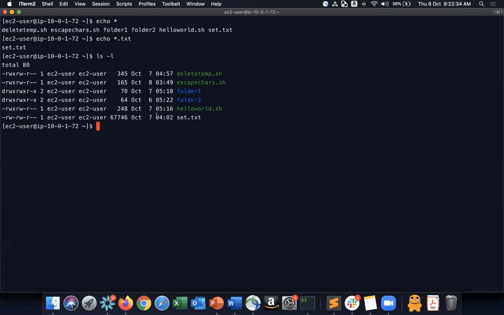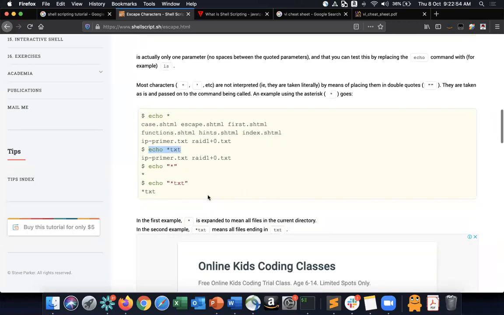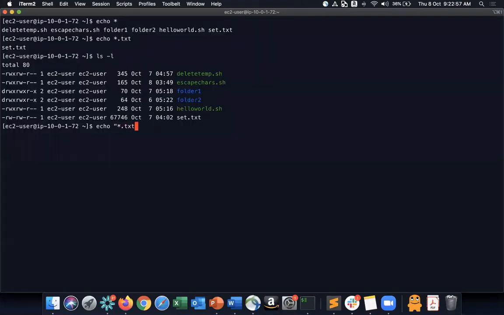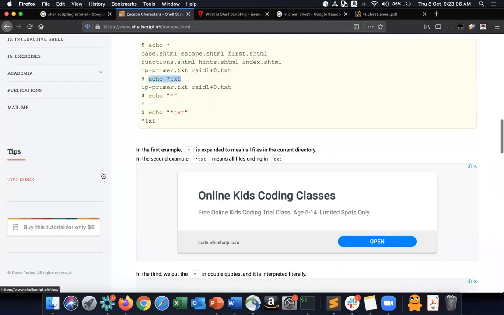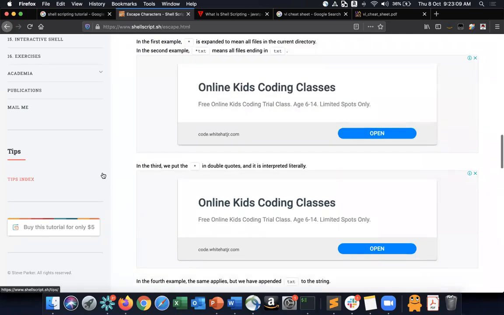Set.txt is present there, so it's just printing set.txt out here. Okay, so now what if I want to just print star.txt on the screen? Just put star.txt within the double quotes. It'll just print star.txt as it is, as plain text on the screen. Okay, that's what is being explained out here.